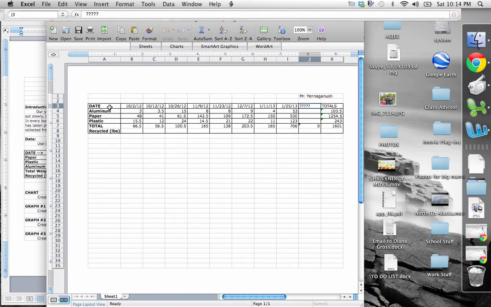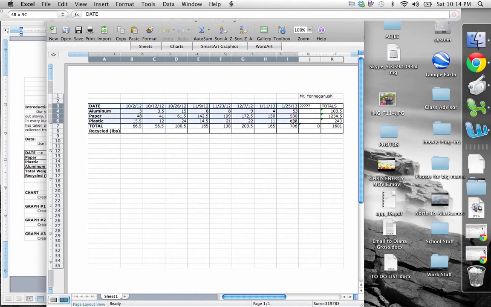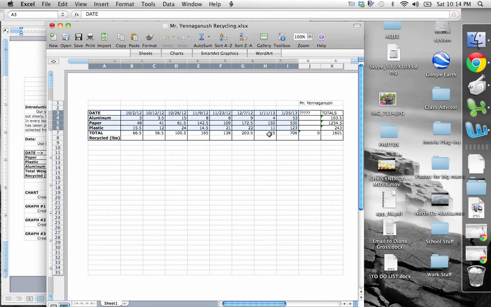Okay, so what we're going to do is this. The information we're using is just right here, okay? We're not using totals on the top or on the bottom. We're going to be graphing aluminum, paper, and plastic for each date, okay? So I'm just going to select, and you can see it all highlighted here, the information that's going to be in the graph. And I do that by clicking and dragging across, okay? So you should be at this point now.